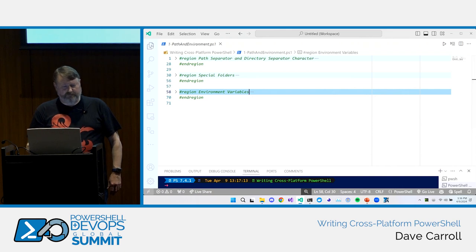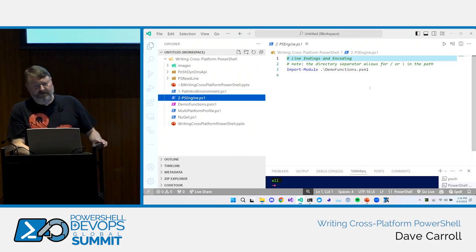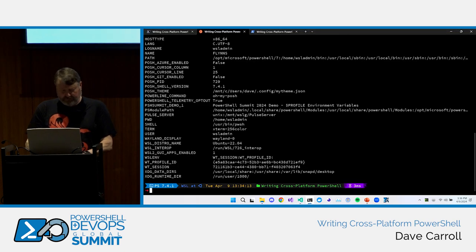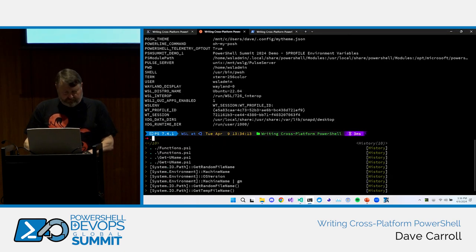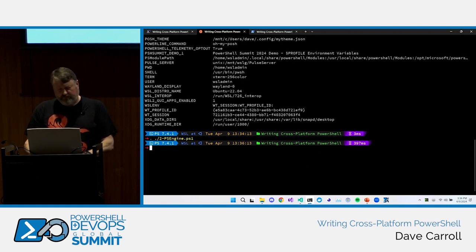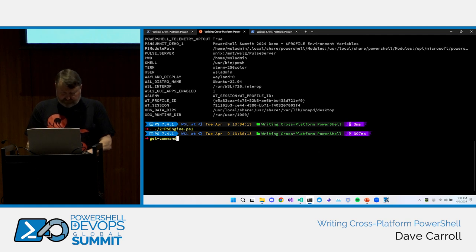There's more. I'm going to talk a little bit about importing some functions. So if we do just this, there we go. I'm dot sourcing that, which I think did import my module, my PSM1 module.